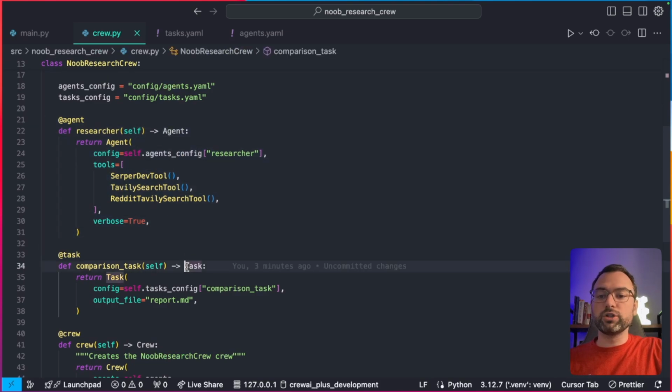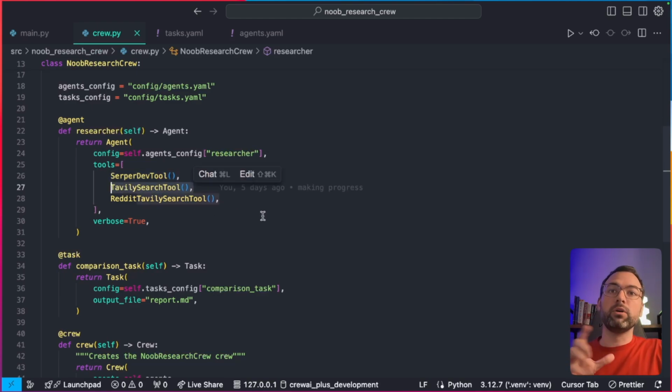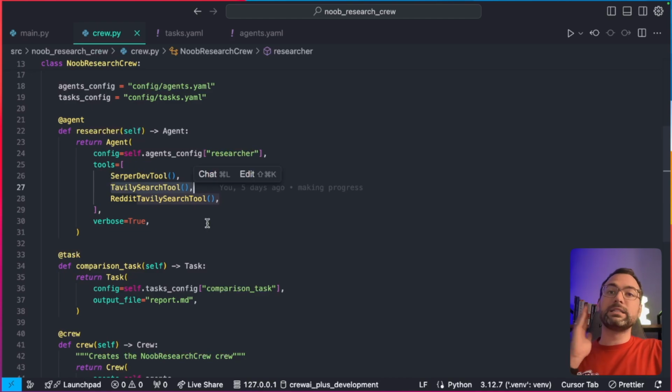This researcher has 3 major tools. Tool 1 is Serper, which is a web scraping tool to get a brief snippet from a bunch of different websites. Tavily is another web searching tool that will get a little bit more information compared to Serper. And then finally, we are going to use a customized version of this search tool that's specifically going to look at Reddit. That way we're exploring a bunch of different sources on the internet to help us find out in our comparison which is the better item.